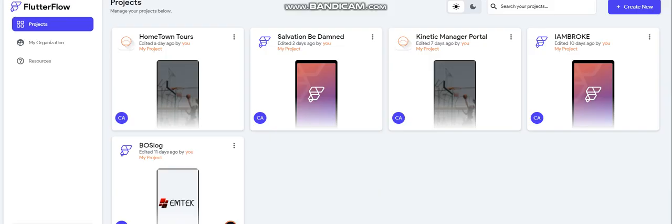Okay, so if you watched my first video on setting up the Firebase, getting your Firestore storage and authentication set up, we can now move on to setting up the Flutterflow. On the Flutterflow side, getting your project connected to your Firebase and everything like that. So this is obviously my dashboard where I've got some projects that I'm working on, but I'm going to go ahead and create a new project.